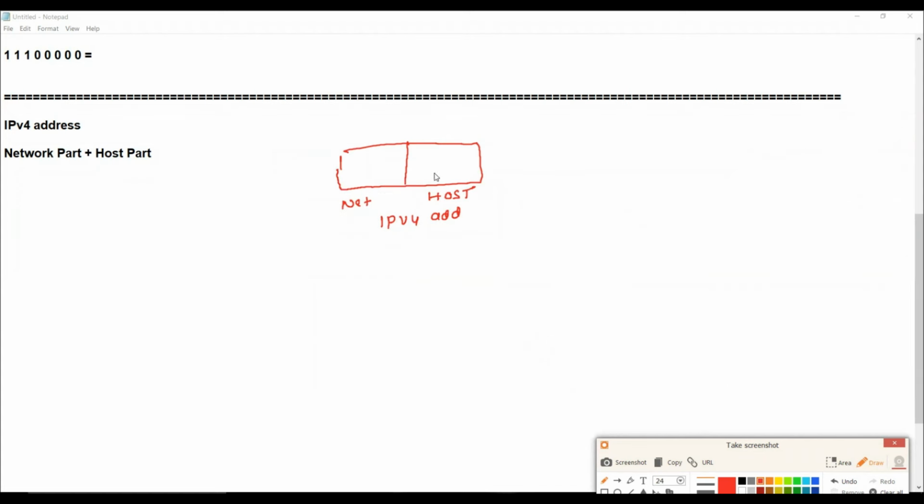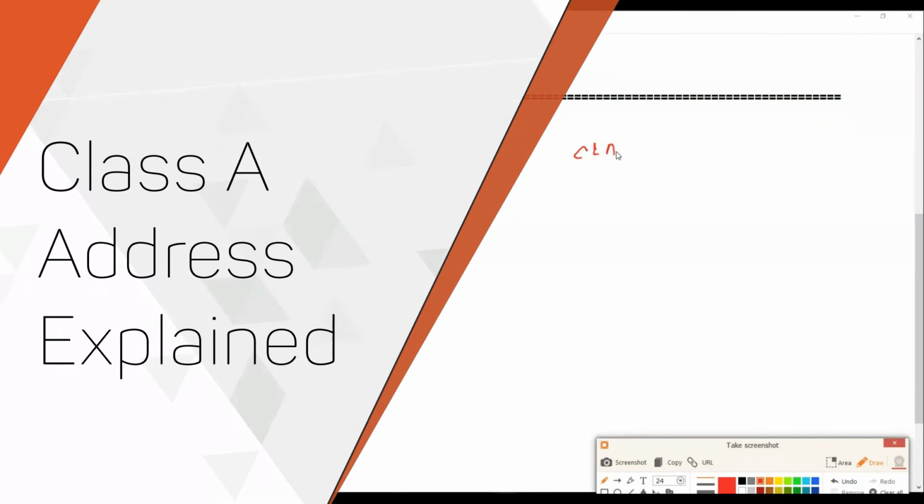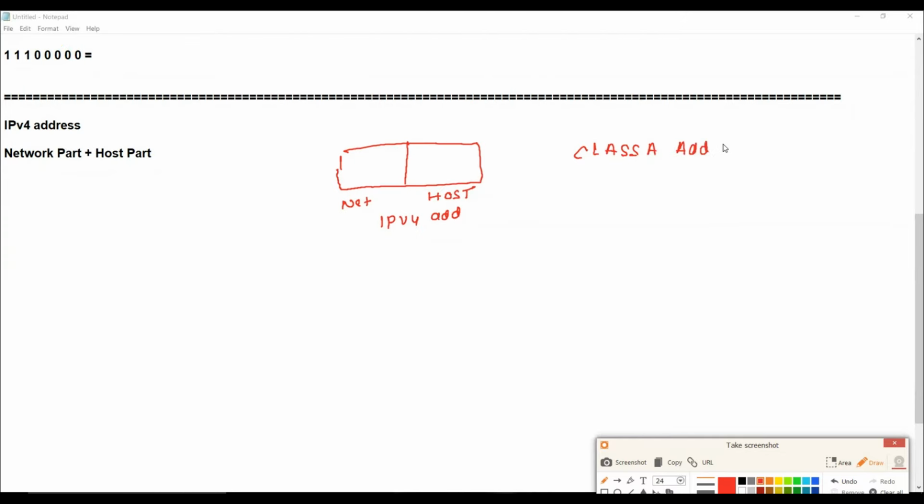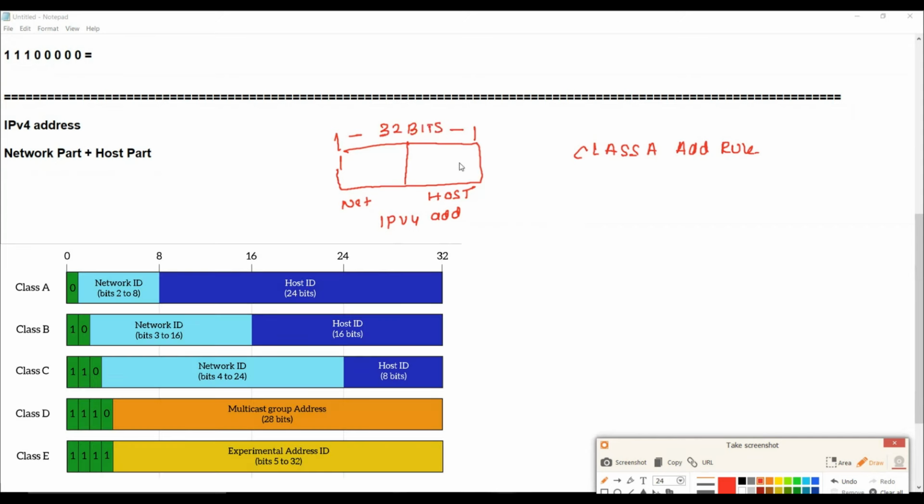Now how do you actually write it down? To understand network part and host part, you have to first consider the class of address. If you think about the class A address rule, basically your v4 addresses, the total size of a v4 address, is 32 bits. So we have 32 combinations of zeros and ones that can be spaced for a v4 address.